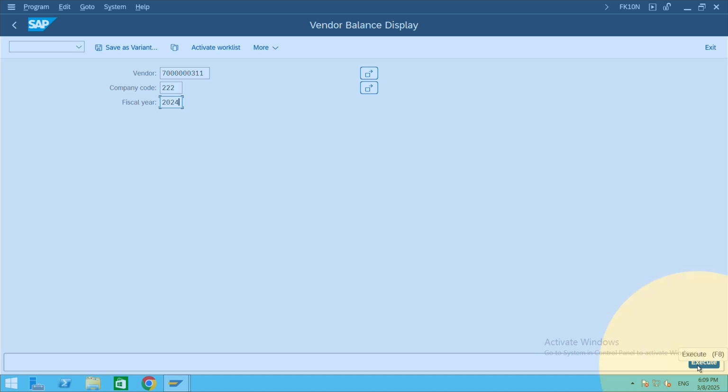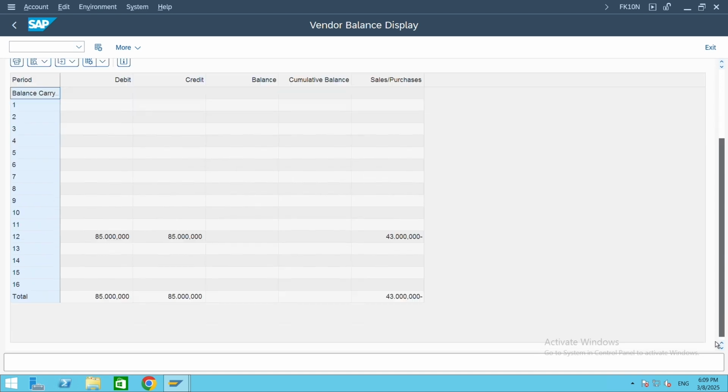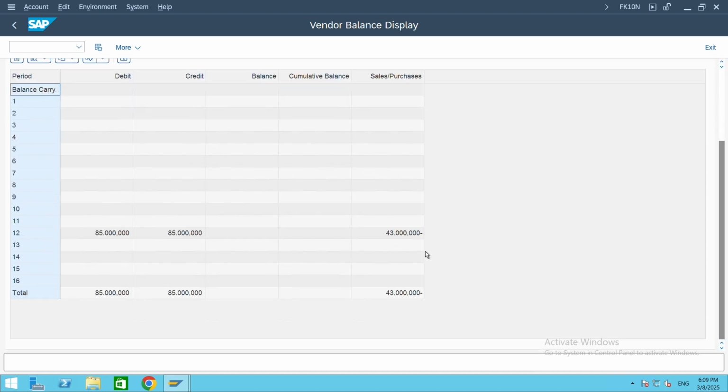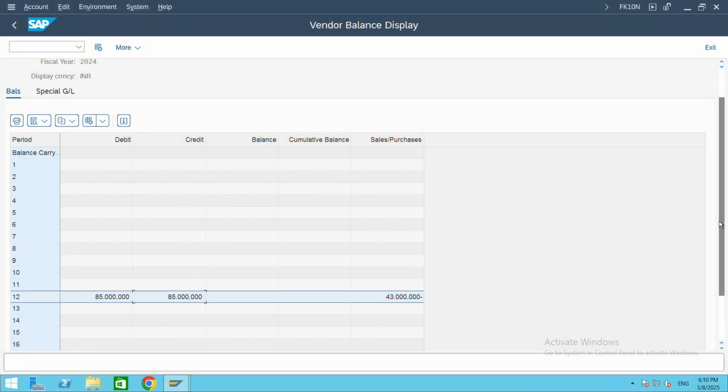Click on execute, and the shortcut key is F8. You can also use F8. Now I'm using my keyboard shortcut key F8. So now you can see that F8 is also working, the shortcut key. Now you see that in posting period 12, there is 85,000 on the debit side as well as on the credit side, 85,000 and 85,000.